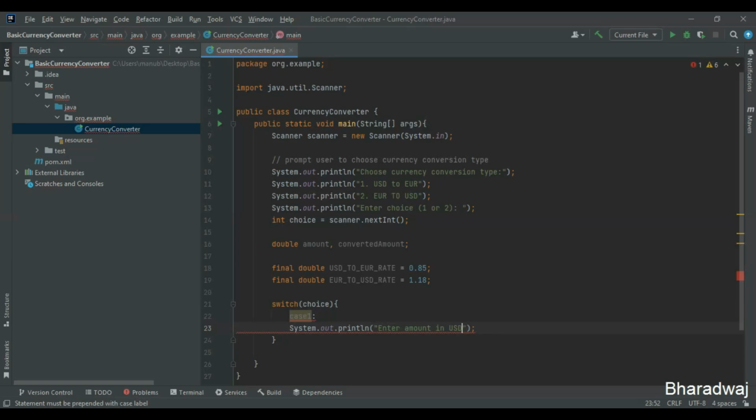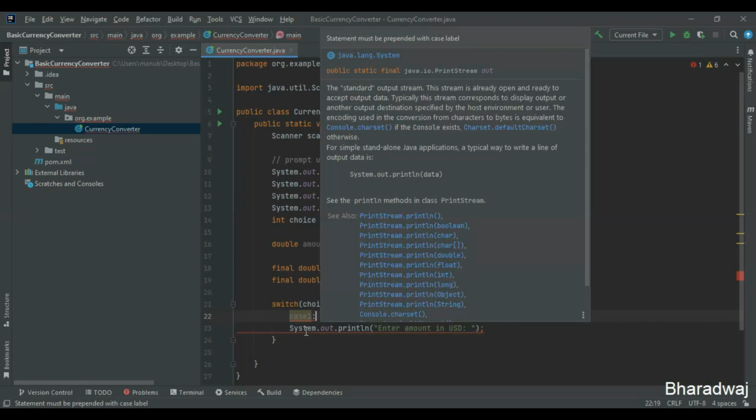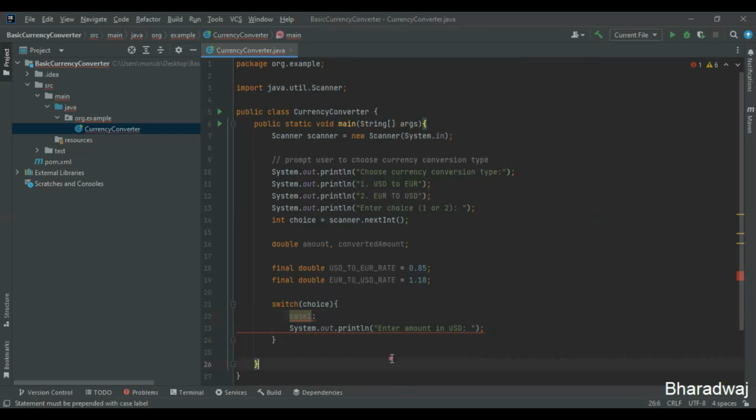So what is wrong here? Enter amount in USD. Just give me a second. What is wrong here? Statement must be the standard output string. The output string is already open and ready to accept the output data. What did I do wrong here? This one, right? Here I didn't leave the space, I think. Yeah. This is fine.